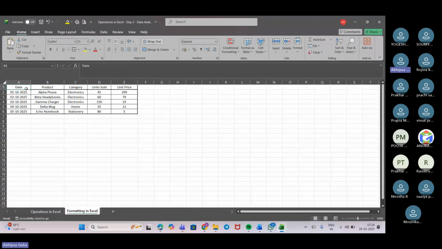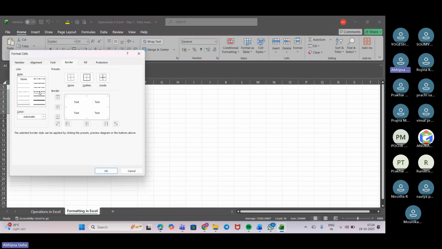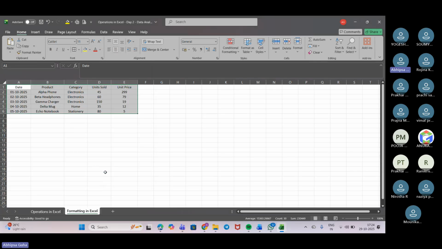Now, if I need no borders, I'll press Alt HBN. See, I have got no borders. Now, if I need, I can select from more borders. So it's Alt HBM. Now I need this border, so I'll click OK.